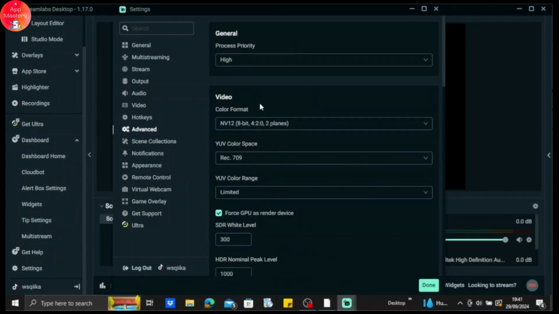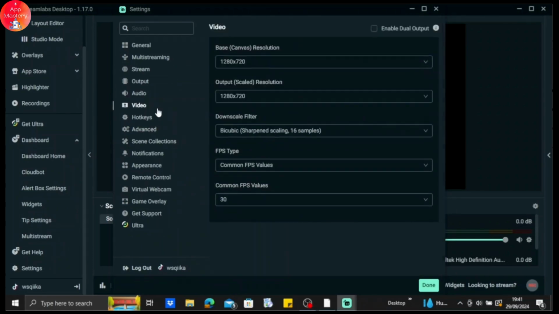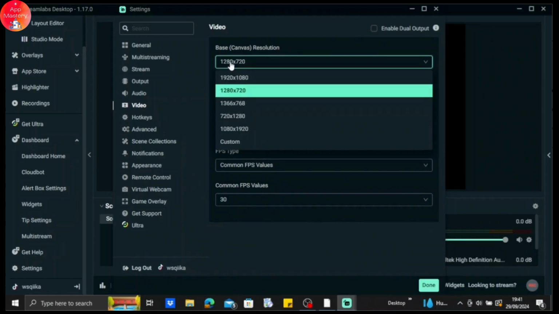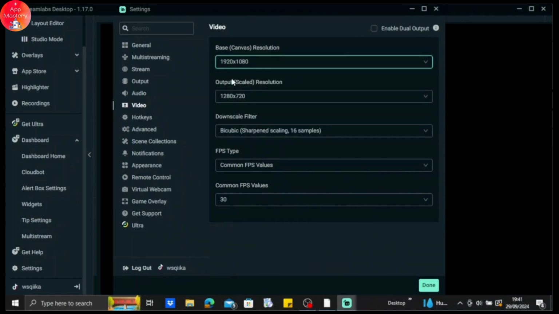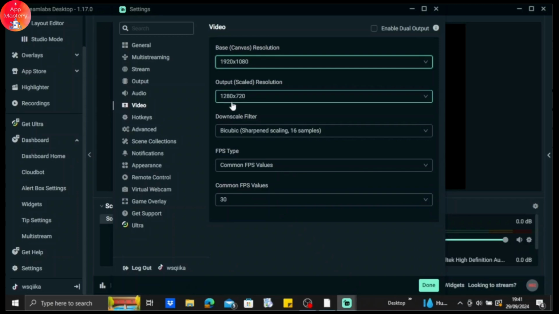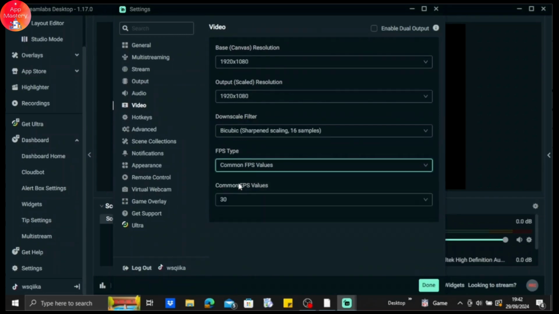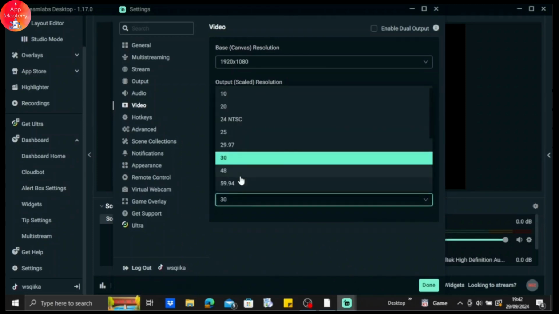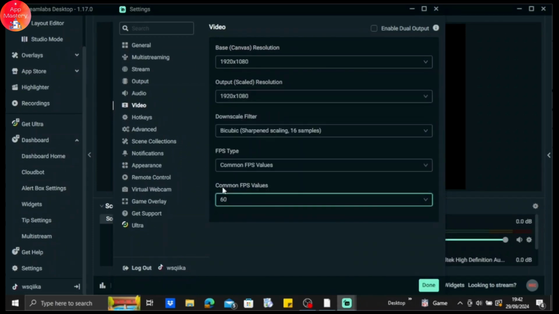After that, scroll down a bit, and here, go to video. Under video, I want you to change the resolution into 1920 if your laptop supports it, and your output resolution into 1920 by 1080p as well. Just tap on it, and on the next option you can see this FPS type. You will have to change it into Common FPS Type, and if you're gaming, make it 60 for better experiences.